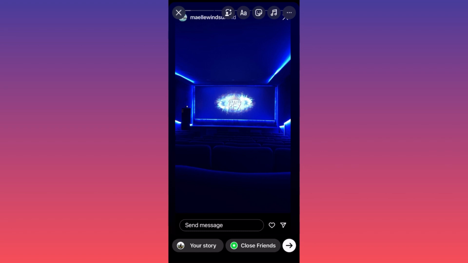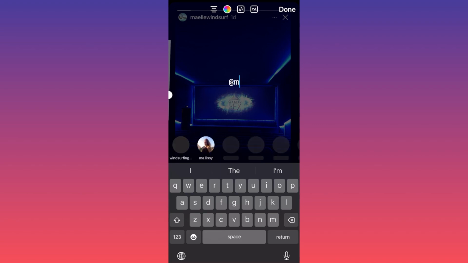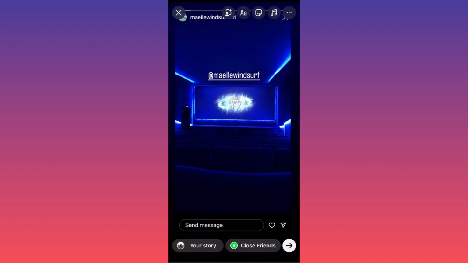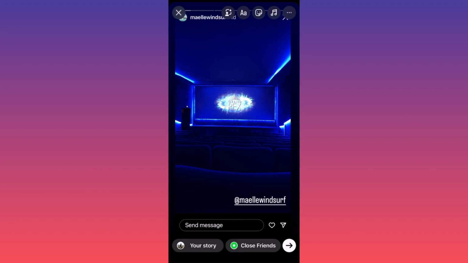But you can actually move one step ahead and click on the letters to add text, right? And you can click on the mentions on the lower left as well, and you can actually tag the person like this, okay? And you can put it underneath. You can put it on the lower left, on the lower right, okay? This is how easy it is, and then all you gotta do is click your story and that's it.